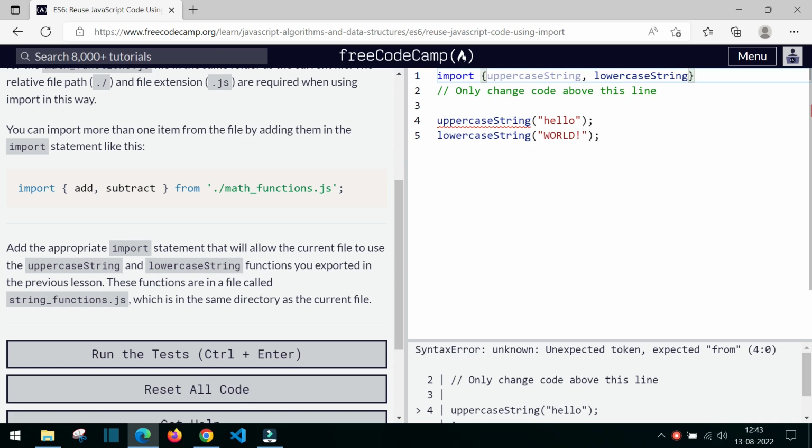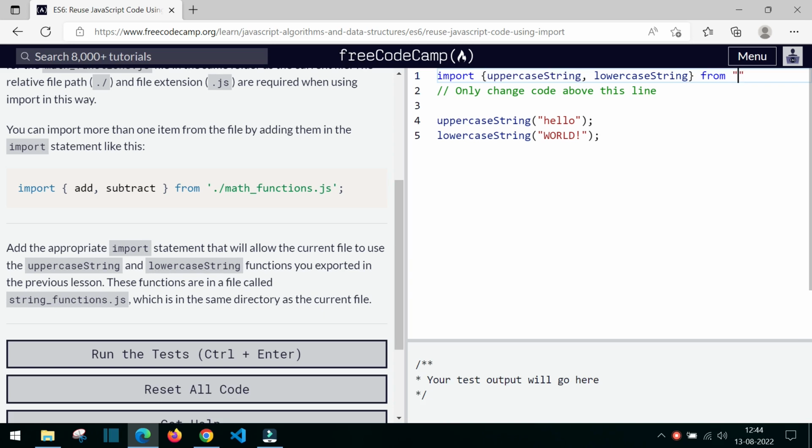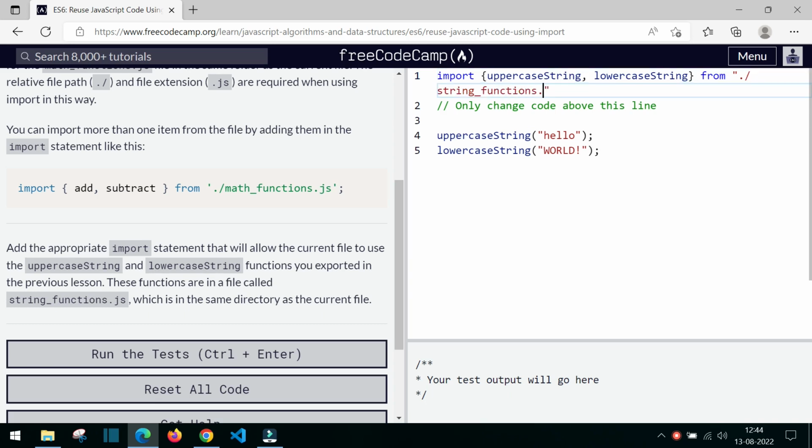Uppercase string, and lowercase string. The spelling is correct, but now we have to give the file name from which it is imported. So give from, and we have to give the file name inside the double quotes, with dot slash, and then string underscore functions.js. Now these two functions will be imported to the present file from the file string functions.js. Press Ctrl Enter.